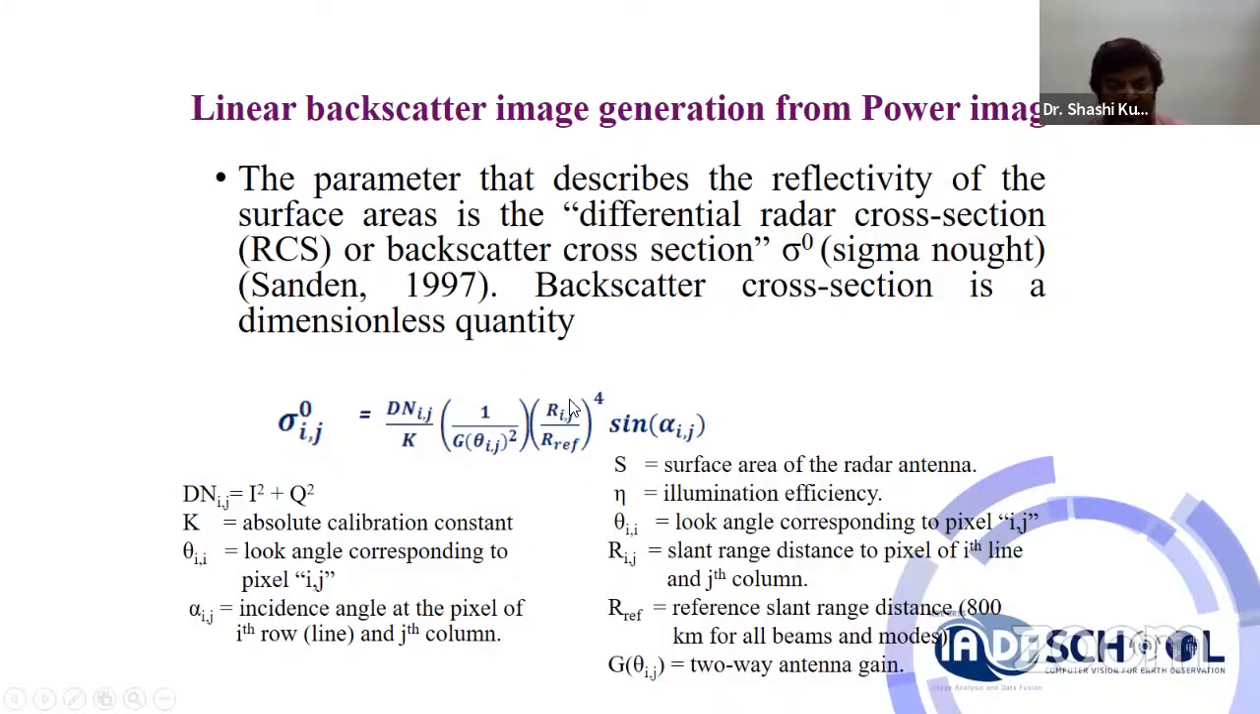Similarly, slant range distance for the particular pixel will be measured, and this we will see in the practical session, like how to find this slant range distance information for each and every pixel. And then a reference range distance will be there, and it will be multiplied with sine of the angle of incidence or the look angle for individual targets. So for each and every pixel, the backscatter coefficient will be generated.